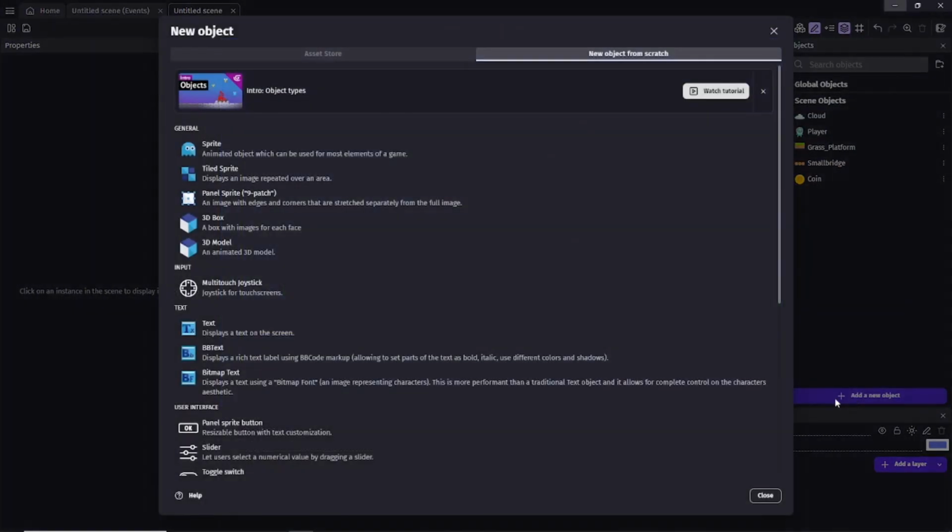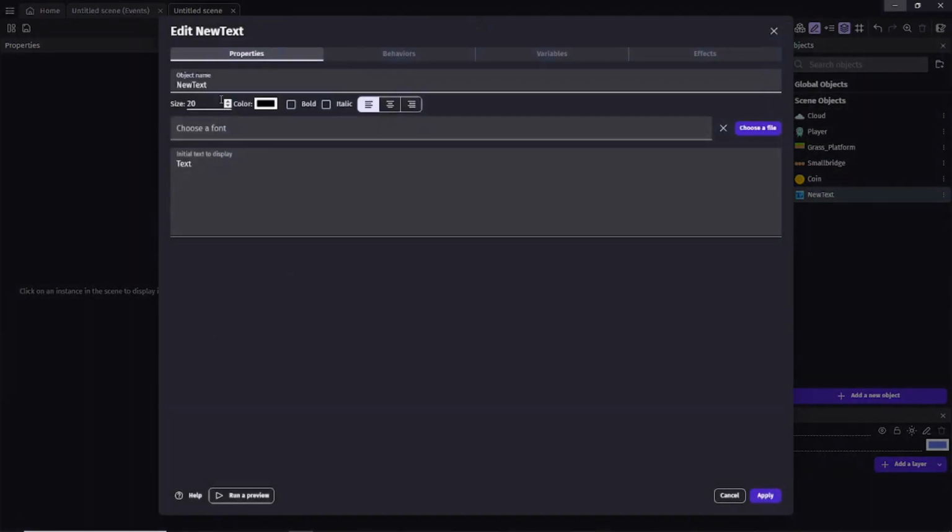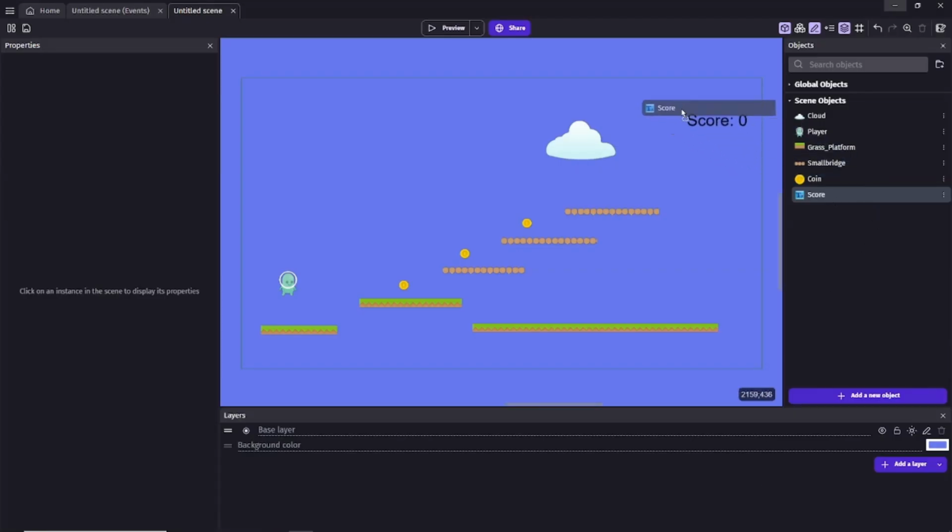For this to happen, we do the following. Create a text object named score. In the initial text to display field, type score 0. This is the default text displayed within the object, and then click apply. Then you drag an instance of the object into the scene. So here comes the little bit more tricky side.